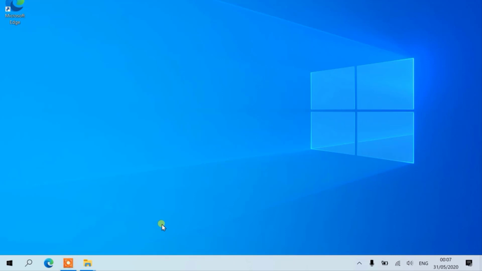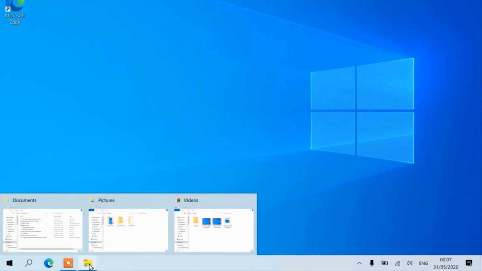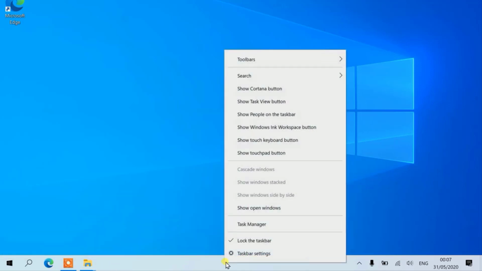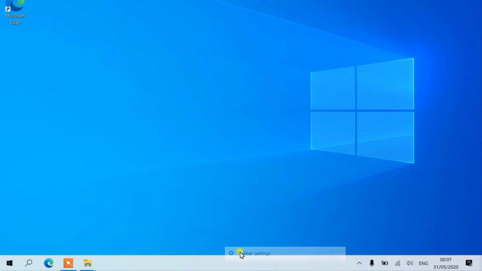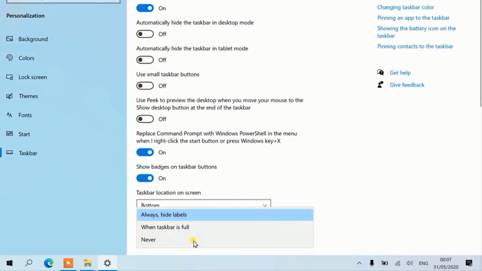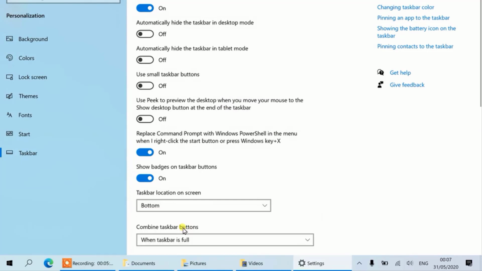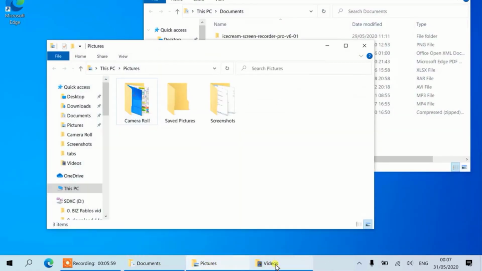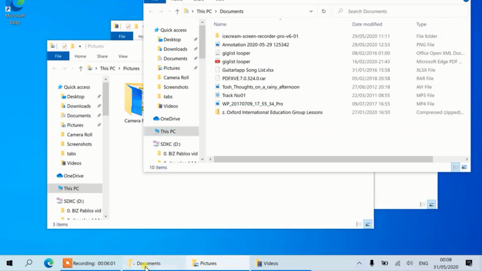One more thing to do on the taskbar is I don't like all these folders bunching up into one. So what I do is I right click, go to the taskbar settings, and instead of always hide labels, I say when the taskbar is full. And that means you can see now they've spread out, so I can actually click on different ones to know where they are.